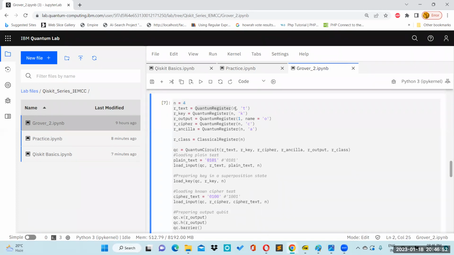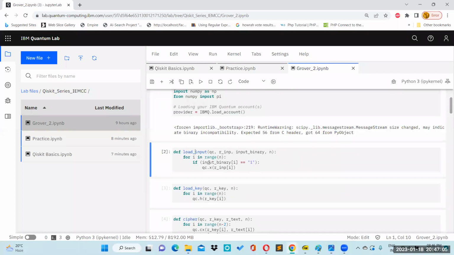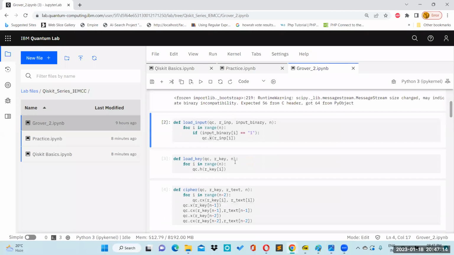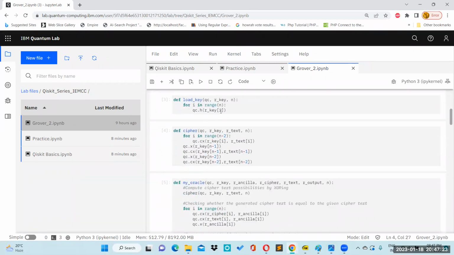We have the 4 qubit quantum register. So Q0 will have 0 value, Q1 will have 1 value, and Q2 will have 1 value. How will we get it? Using the load input function. If we get the text equal to 1, then only we apply the NOT gate. Initially we know all these are zeros, so whenever we get a 1 value, we simply apply the NOT gate to load it.